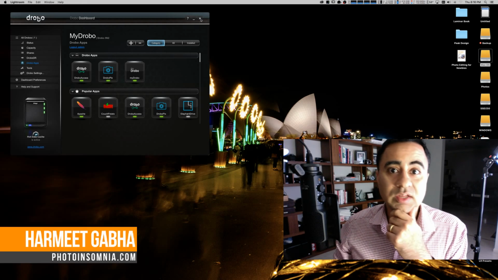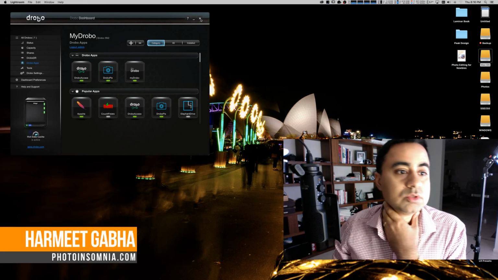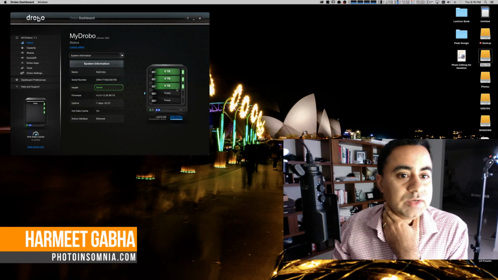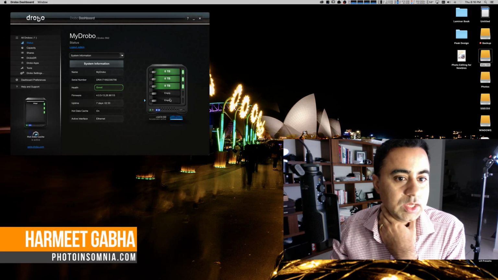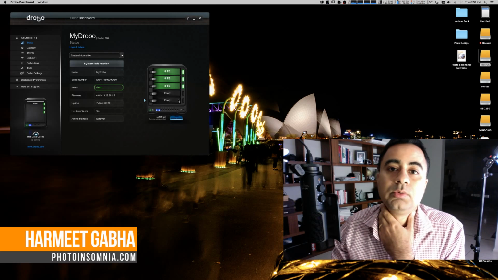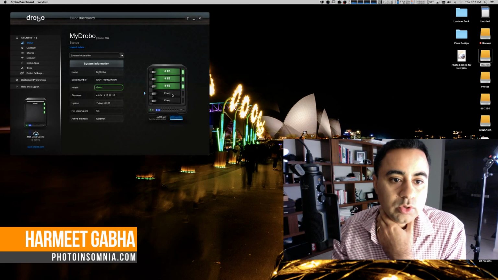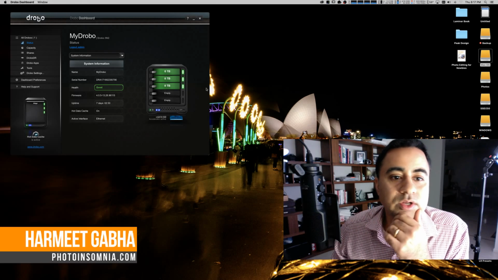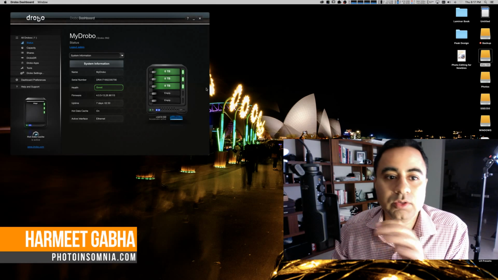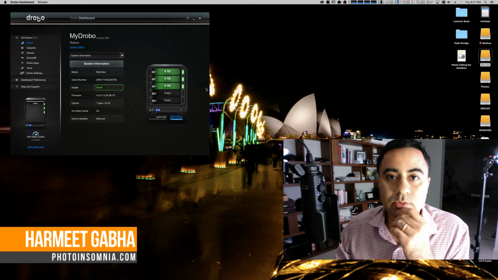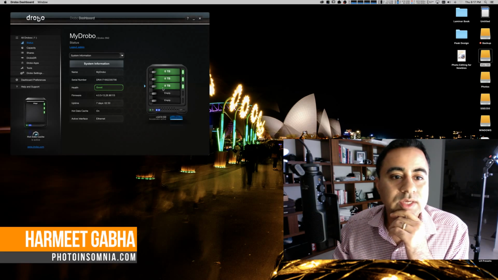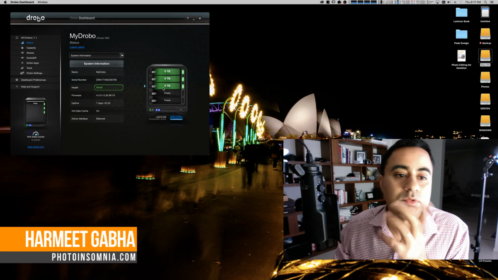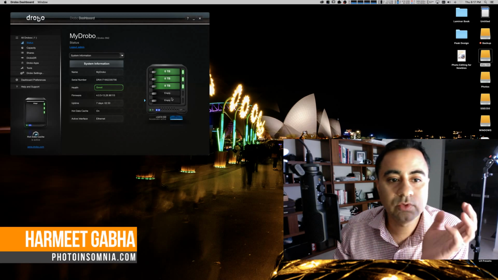So overall, very happy, very satisfied with the Drobo. Like I said, I have 3 drives installed. I have 2 empty bays, so I'll probably add 2 more 8 terabyte drives. At the moment, the data I have is not as much, only about 4 terabytes, so I still have plenty of space in the Drobo. But as the 8 terabyte drives become cheaper, I will buy those and install them in here for additional redundancy.